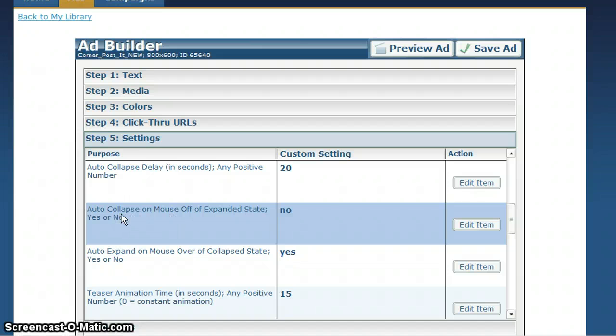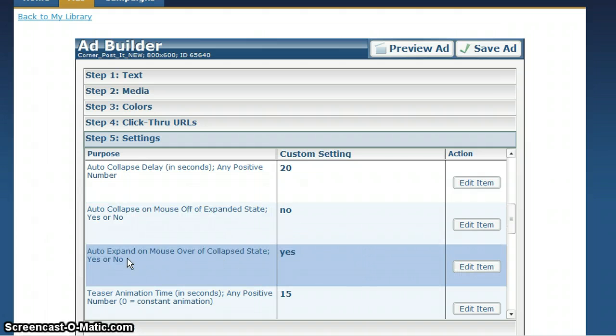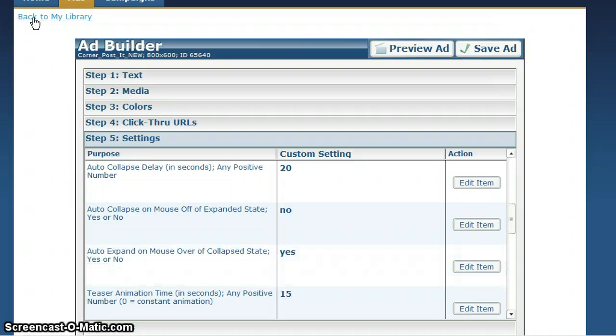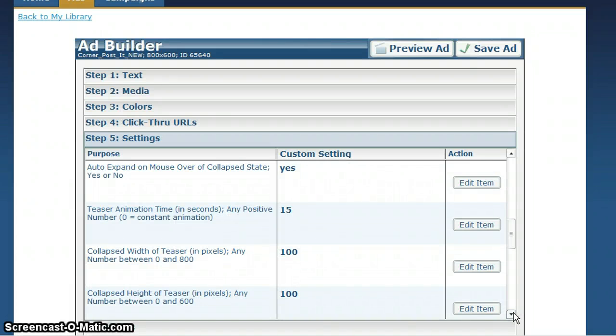Again, you have options to auto collapse on mouse off, meaning as soon as my mouse leaves the area of the ad, do you want it to auto collapse? This one is a small enough ad that I don't necessarily recommend that, because it's really easy to accidentally mouse off and the user might have wanted to read a little bit more. Auto expand on mouse over of collapse state, meaning instead of clicking in the corner, if they just put their mouse up here, will it automatically expand? We have that currently set to yes.